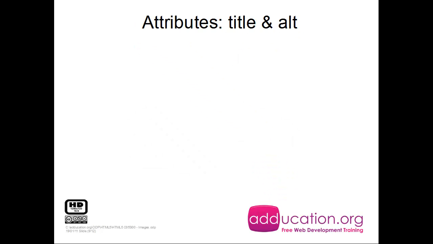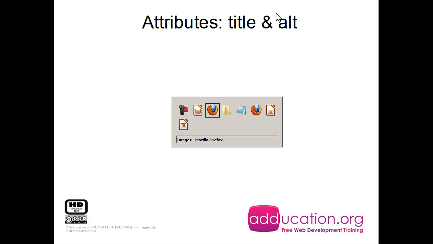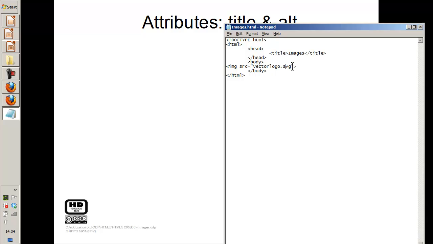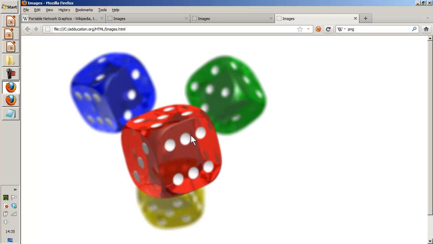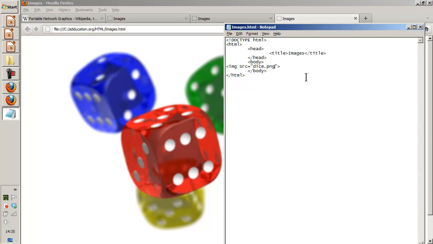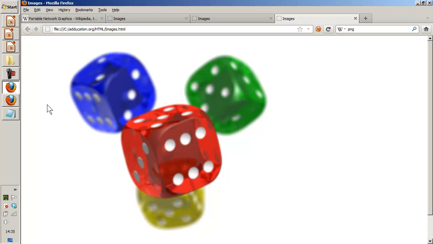We saw the demo, and then we have some attributes, the title and alt. Let's forget about the vector images. So I'll include the dice.png. File, save. Then I'm going to double click on it, and here are the dice. What I can do is include some attributes. I can include the title. Let's say the title is dice title. Save.